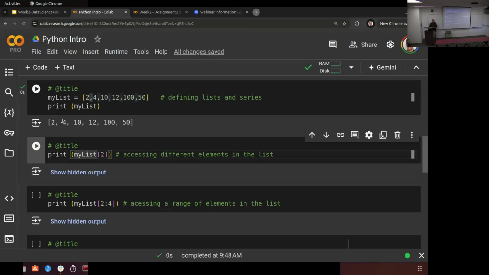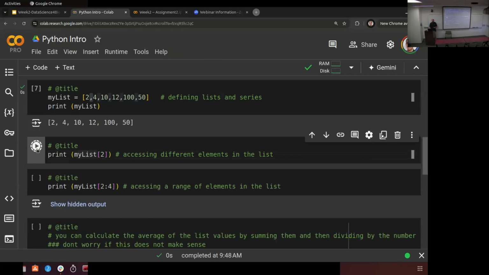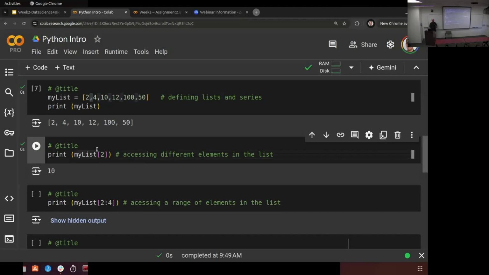This is the thing that I wanted to emphasize here, which is, of course, we as normal people, we would start counting from 1. But what I want you all to remember is that whenever I'm trying to access a list, we're actually starting to count from zero.